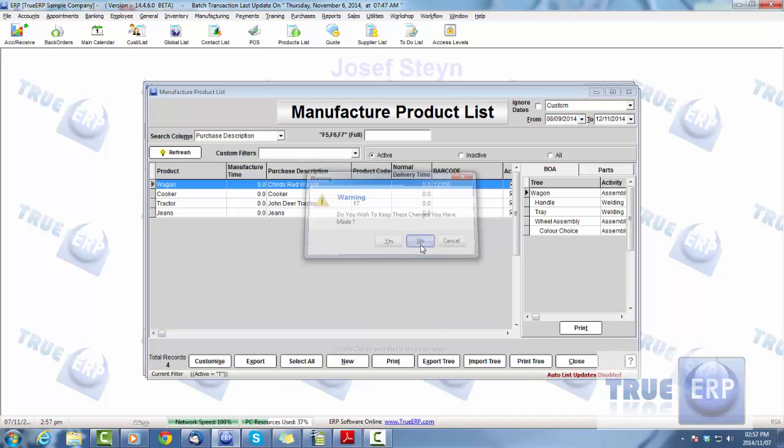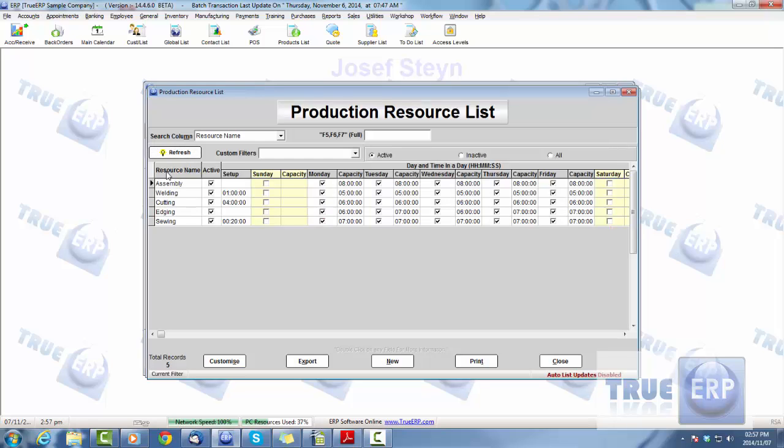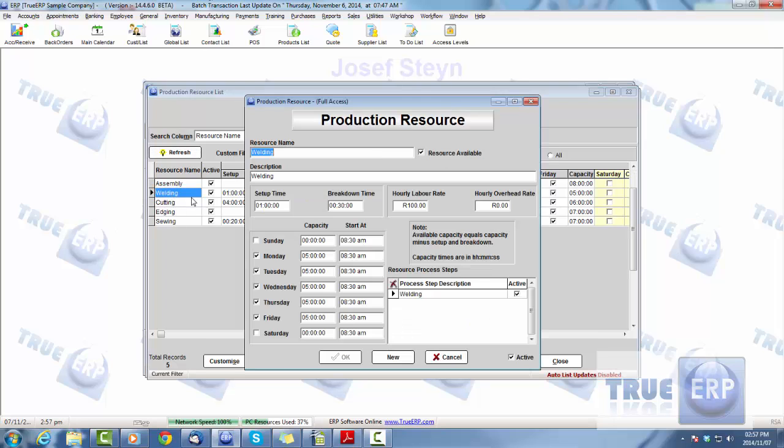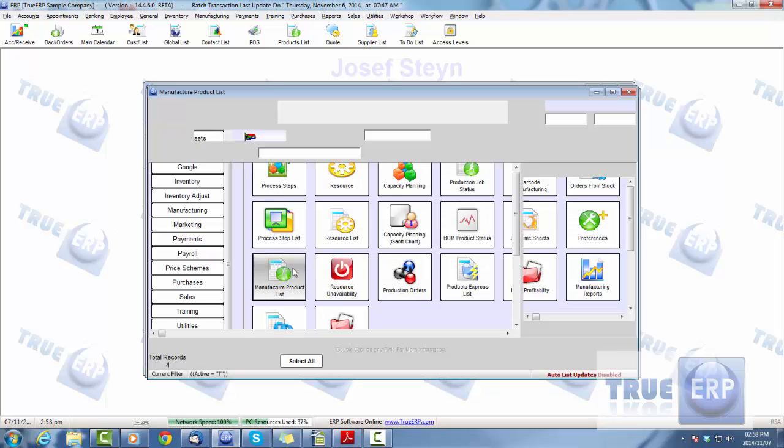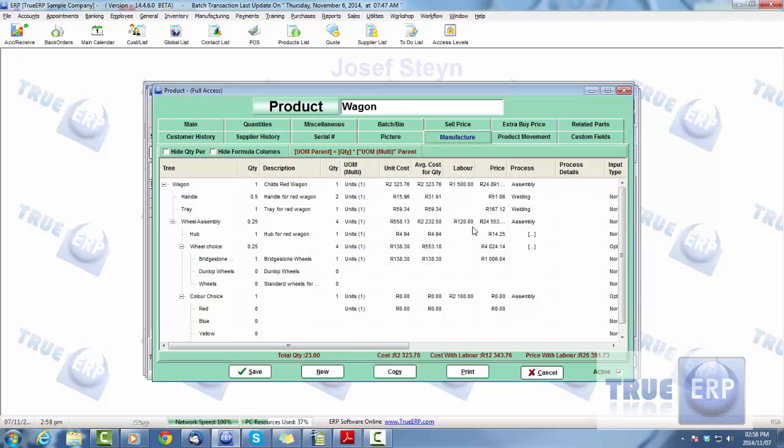So if we jump out of there quickly and go into the resources list, we look at our different resources that we touched on in the previous video: assembly, welding, cutting, etc. We go ahead and look at, let's say, our welding. We can see the hourly labor rate and the setup time, breakdown time, and however much time you put within your bill of materials tree. That labor rate per hour is what is going to calculate that cost. So if we jump back out, go into our wagon, that is how we are going to get these numbers here.